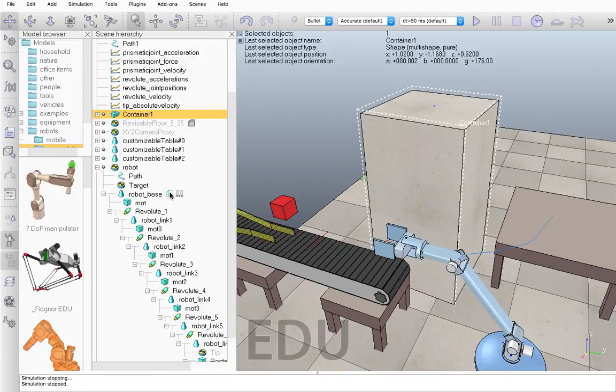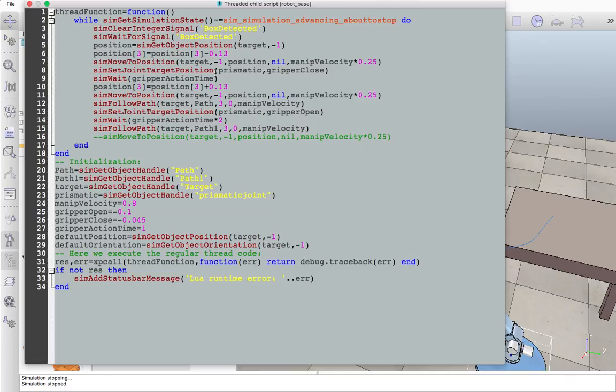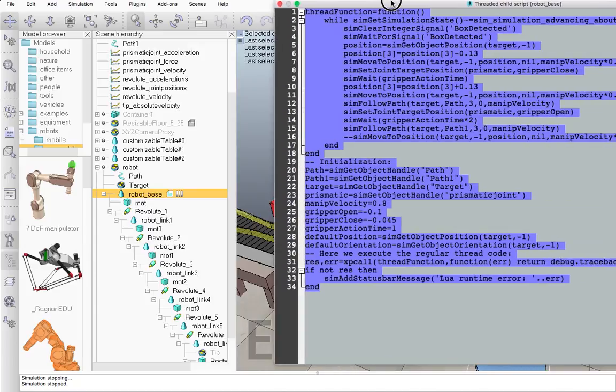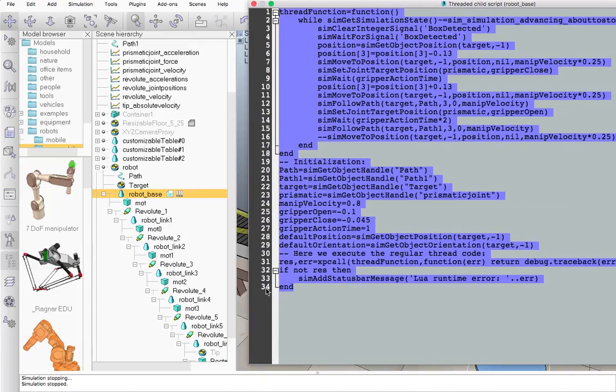And let us open the script for that. Yes, this is the main script. It has 35 lines of code, and this is the icon to open the script.